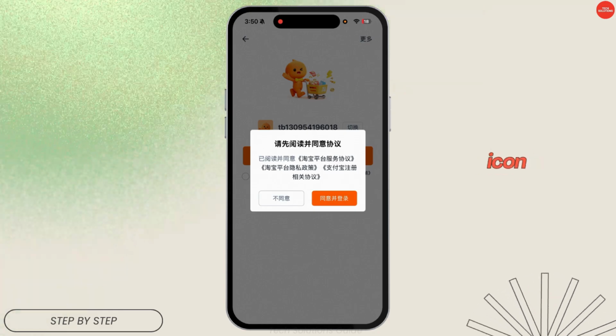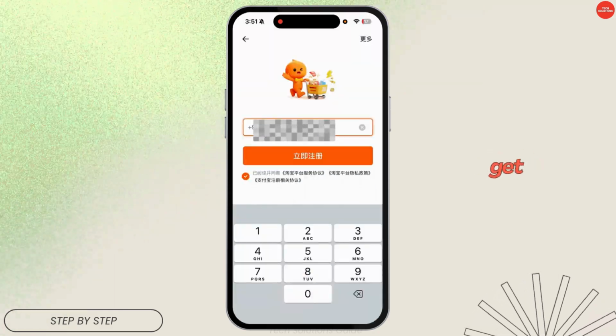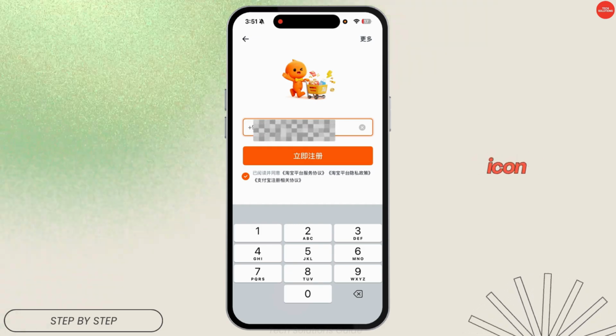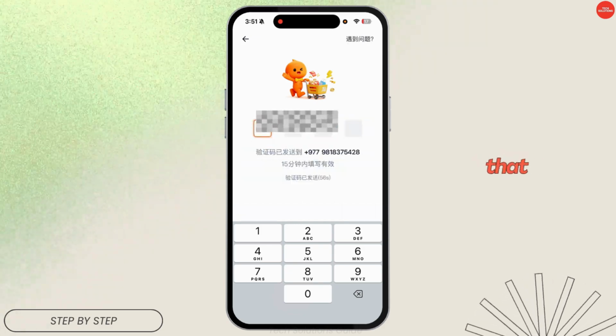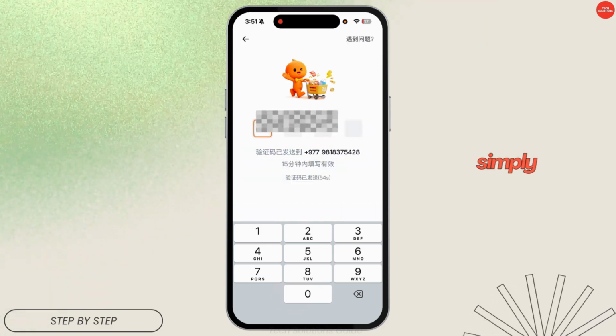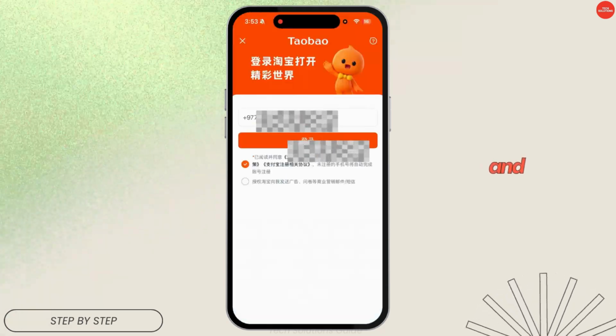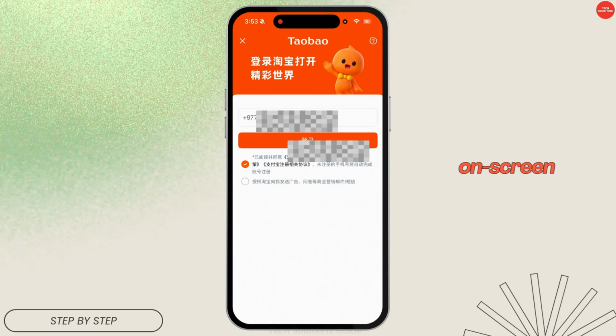You need to select this orange icon and you'll get into this interface. You need to simply type down your phone number and select this orange icon here. After that, you'll get a code. What you need to do is simply type down the code over here. And after that, you need to follow the on-screen instructions.